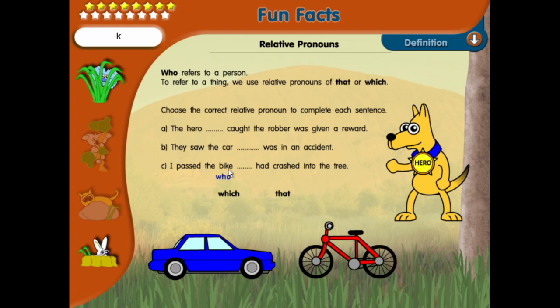Who. The hero who caught the robber was given a reward. That. Which. Try again. That. I passed the bike that had crashed into the tree. Which. They saw the car, which was in an accident. Yay!